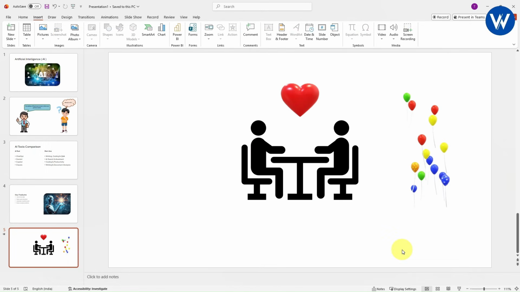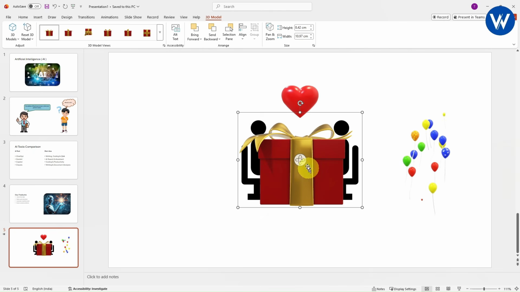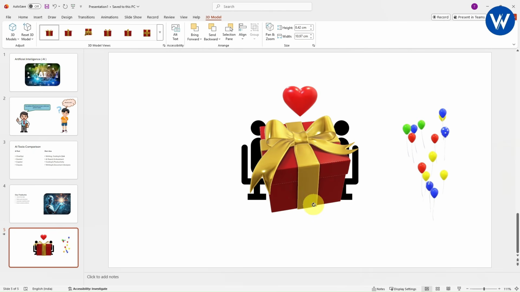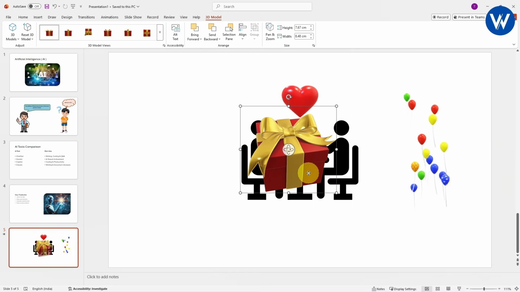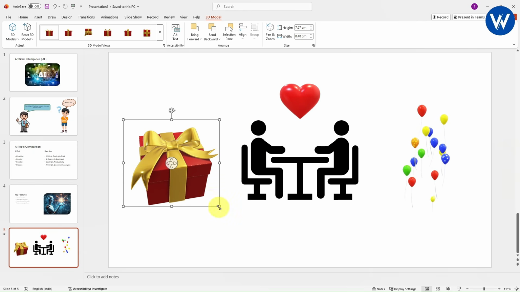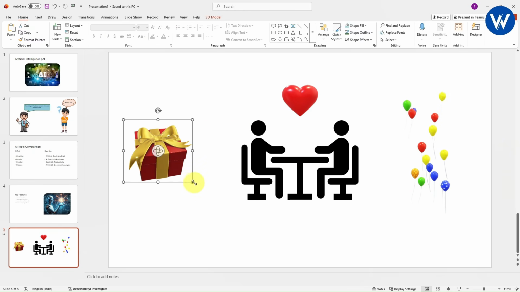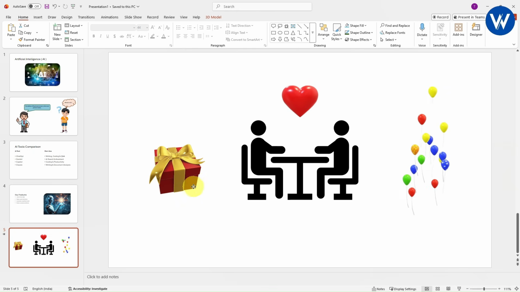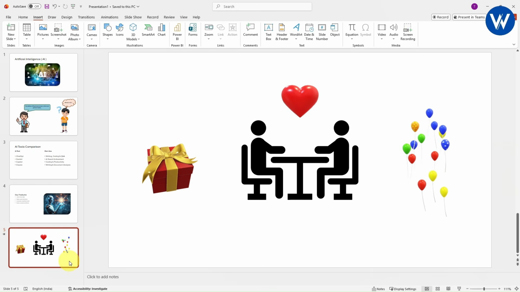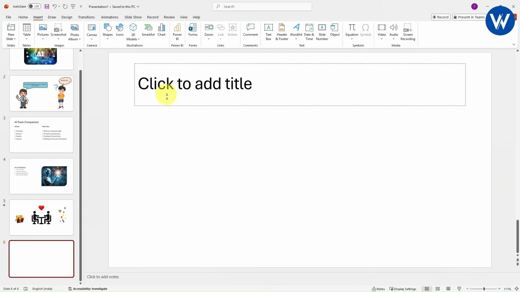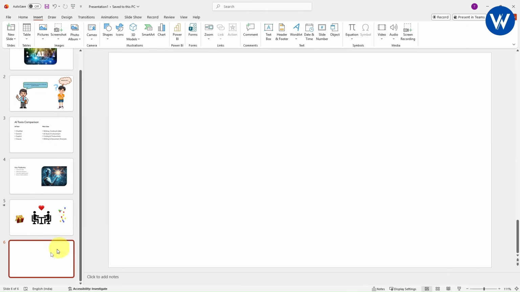Now, the gift is very important because if someone is meeting, you need to give the gift, right? I will be adding this gift. And finally, if you want, you can decrease the size of this gift. So, this is how you can take help of these features which are available. I will insert one new slide duplicate of this. Now, I will delete this.